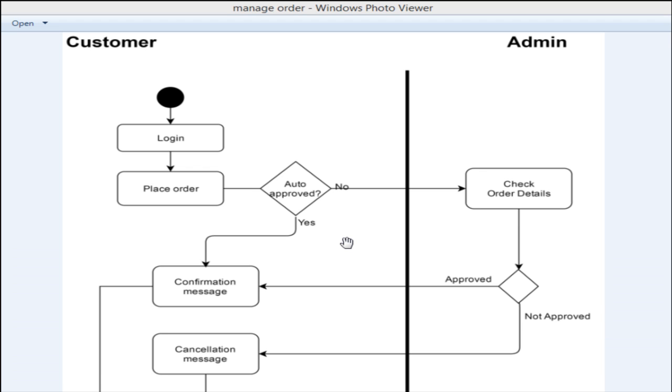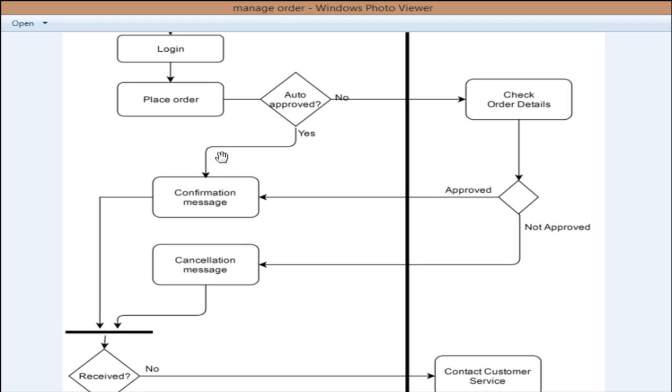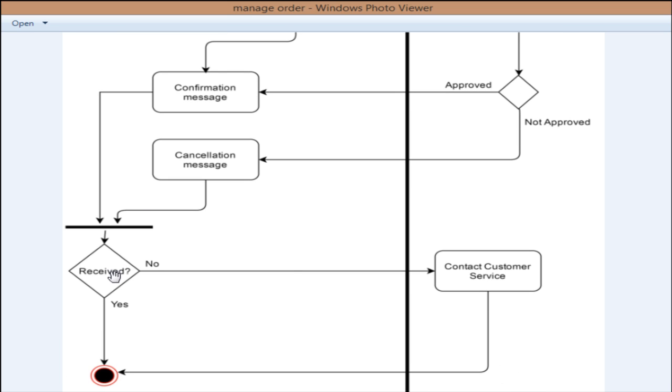Manage order. The customer must be logged in. Place order. Auto approve: yes. Confirm message: no. The admin checks the order details; if approved, yes approve. If not approved, a cancel message is sent. Confirm message received: no. Call to customer service: yes, then finished.